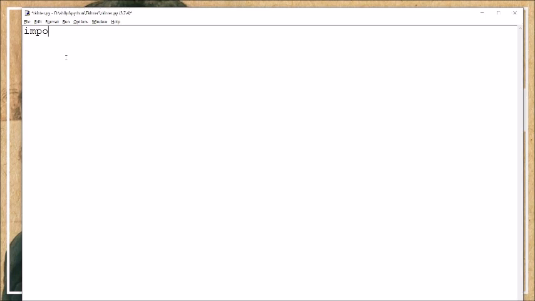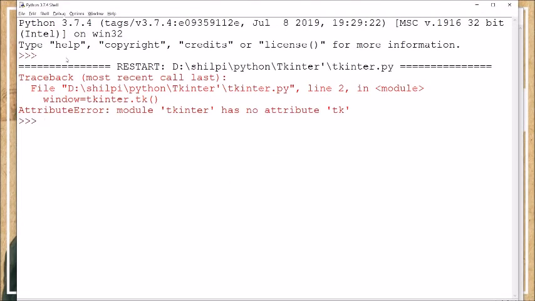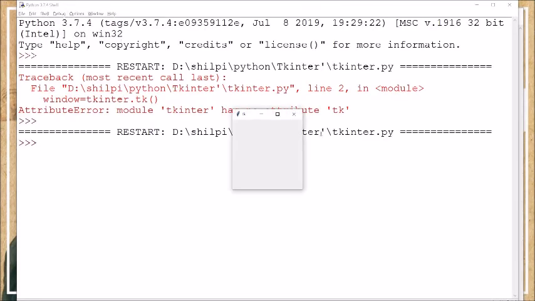To import any module, you have to write import Tkinter. After that, you have to create a window, and we can give any particular name to the window. We'll give the name window is equal to Tkinter.Tk, the module is Tkinter and the function is Tk, to create the window. I'll just run this program. This Tk is capital Tk, function F5. You can see this window is displayed.